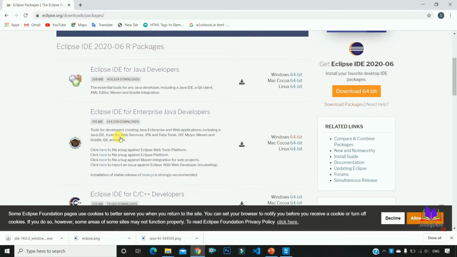And here, mainly for Java, Eclipse is providing two types of versions. One is Eclipse IDE for Java Developers, the other is Eclipse IDE for Enterprise Java Developers. Java Developers means it will work for only core Java, whereas Enterprise Java Developers means it will work with core Java along with advanced Java and other advanced tools also. So it depends on your requirement. You can go for either Java or Enterprise.